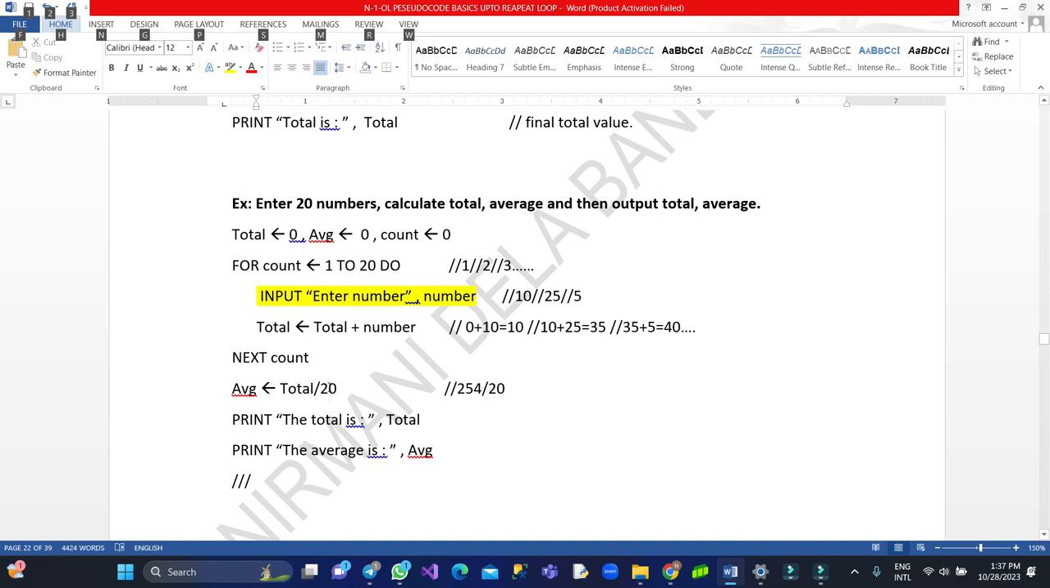We have the final total. Since we know how many rounds, that is 20 rounds, we divide the total value by accessing the total variable by 20. Then we get the average value that is assigned to the variable average. Then by accessing the two variables, total and average, we can print the total and average like this. Print the total is, we use the total variable. Print the average is, average variable.